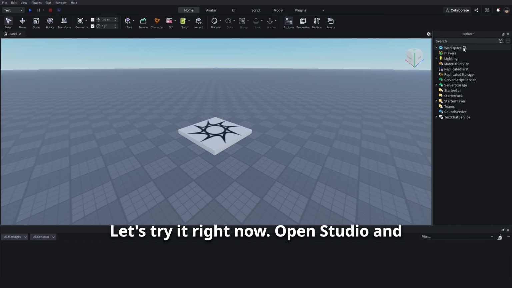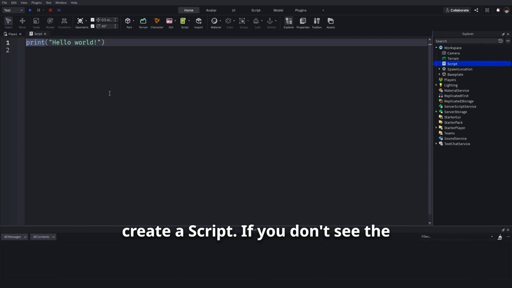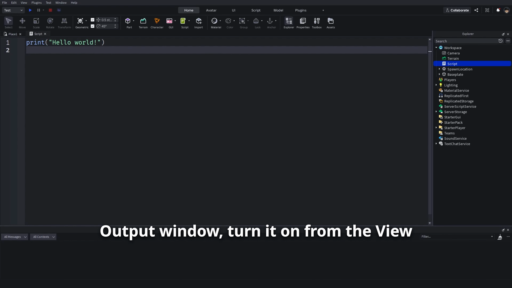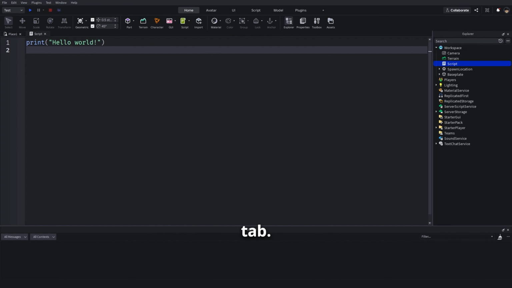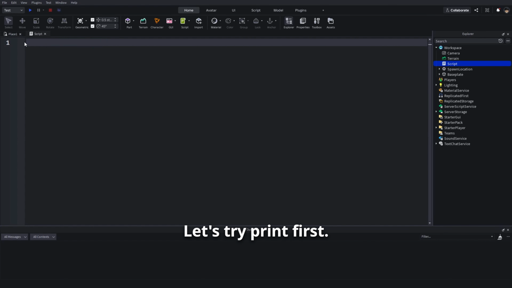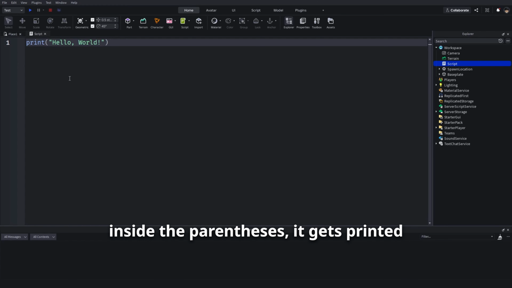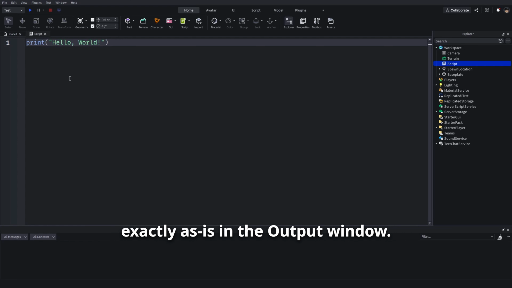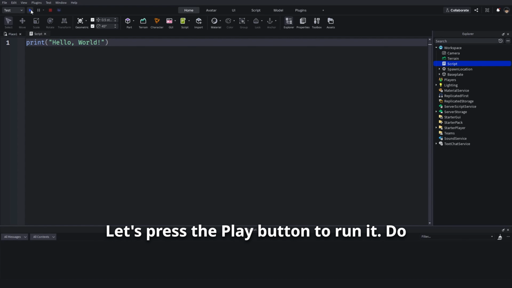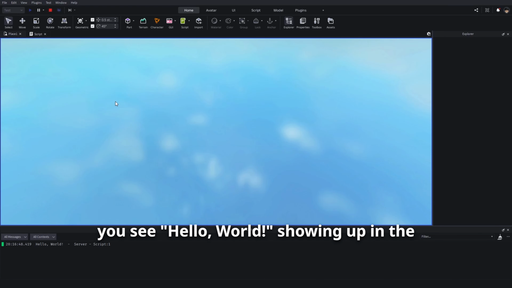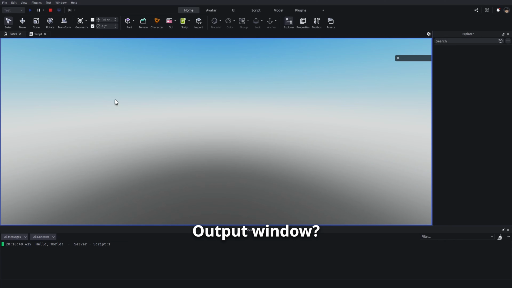Let's try it right now. Open Studio and create a script. If you don't see the output window, turn it on from the View tab. Let's try print first. If you put text wrapped in double quotes inside the parentheses, it gets printed exactly as is in the output window. Let's press the play button to run it. Do you see "Hello World" showing up in the output window?